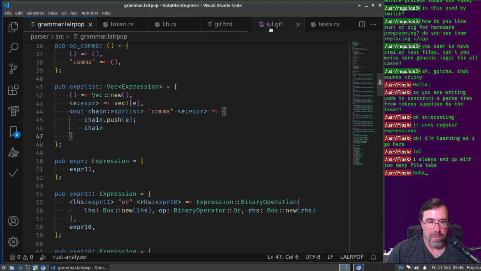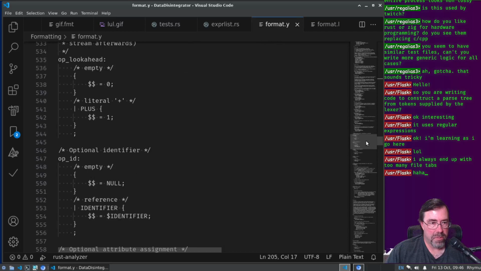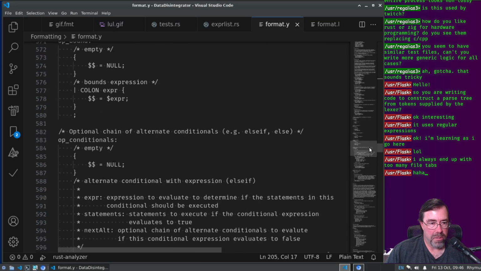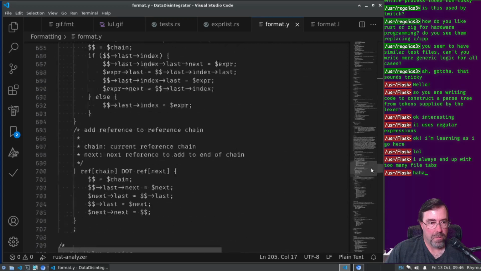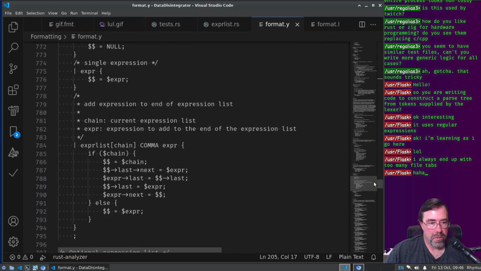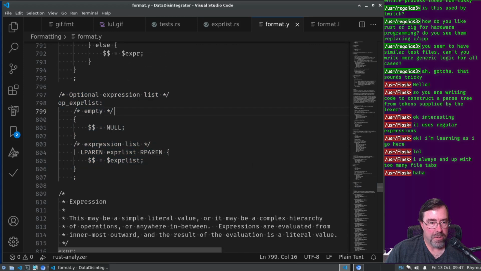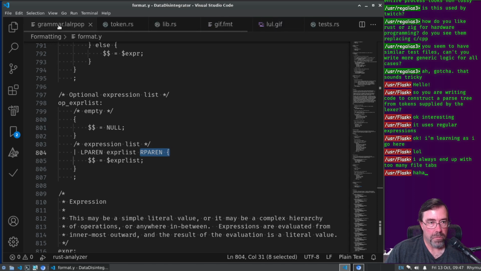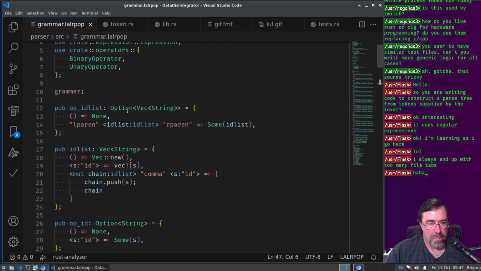So then I think the next one right after that was like optional expression list, which is just building off of that and saying we could have nothing or something, right? Down here somewhere. Right. There's expression list. Here's optional expression list. It's either empty or we have expression list in parentheses. So that was a lot like optional ID list. So let's copy from there.